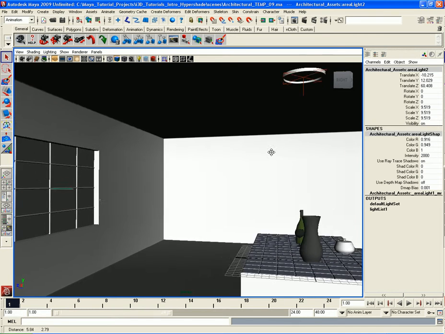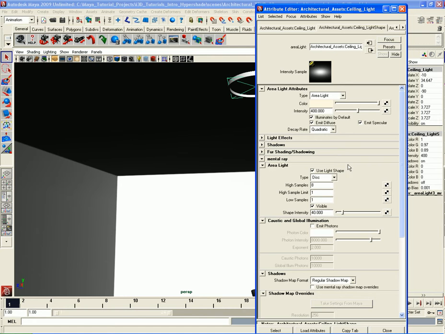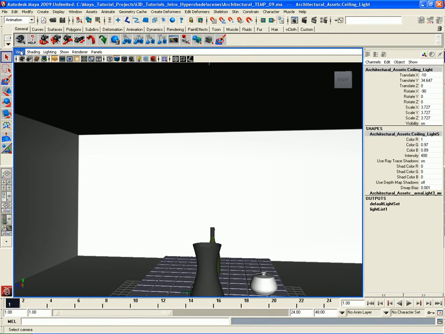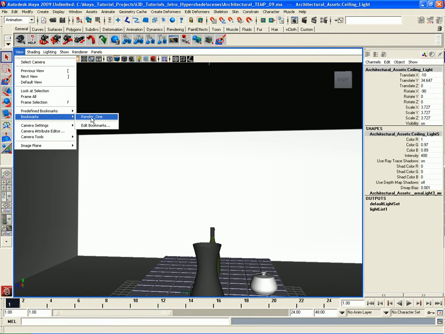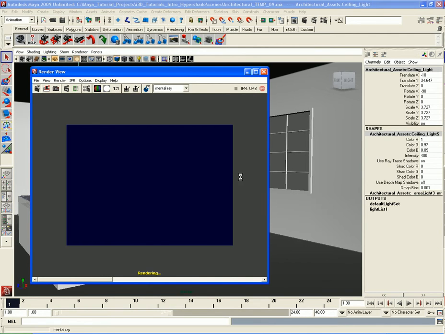And I almost forgot another light up here. The light here for the ceiling fixture. So let's open up the attribute editor there. Double the high samples to 16. Let's go back to the bookmark here for render 1. Let's open up the render view window and let's save this image here. Let's render this image again, see what we get.